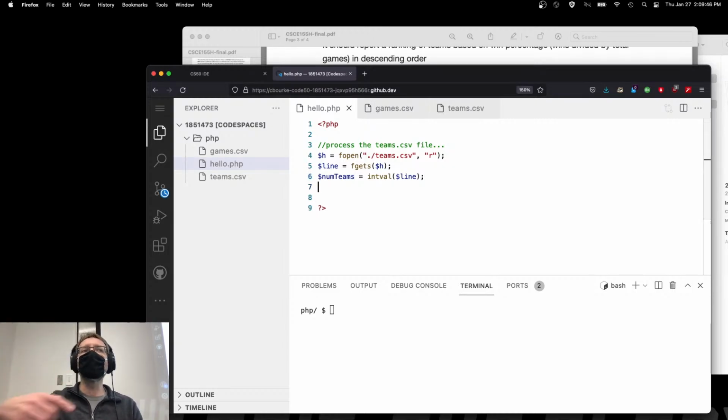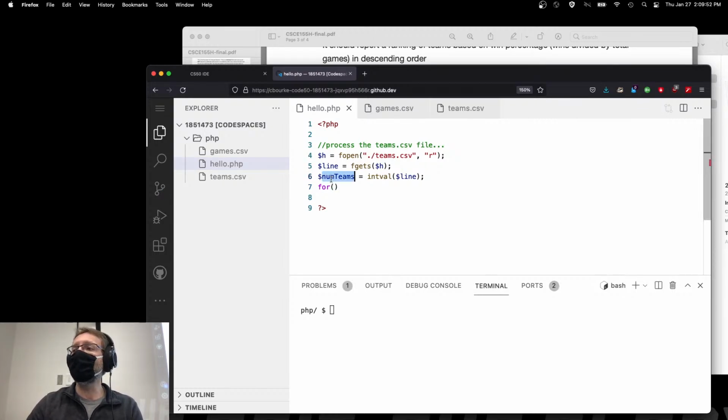And now I'm going to process every line after that. So this is going to just be a traditional for loop because I know exactly how many iterations I'm going to go. So i is equal to 0, i is less than num teams, i plus plus, right?